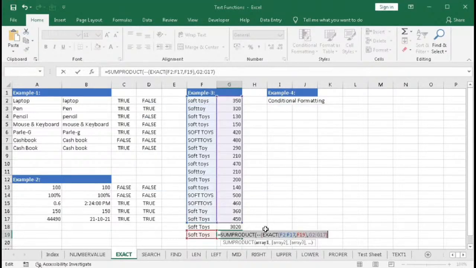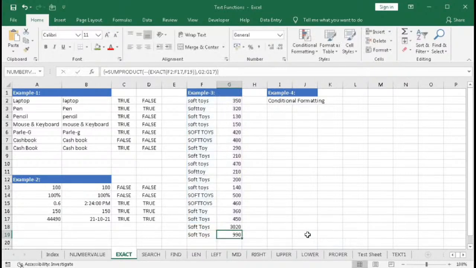So here is a problem, let's see. Okay, here should be one bracket. Okay, now you can see we got 9990. So this is the total for soft toys with exact text.